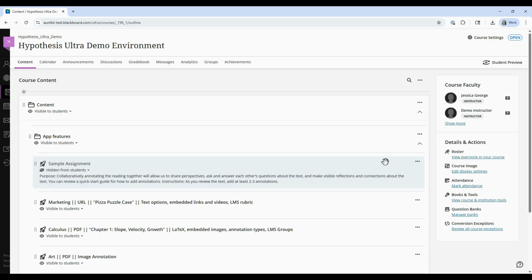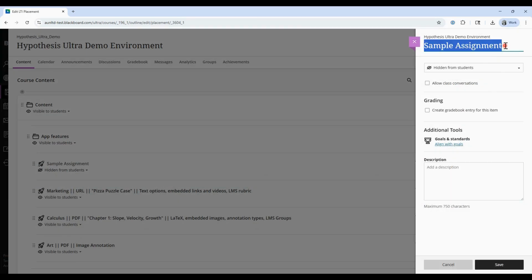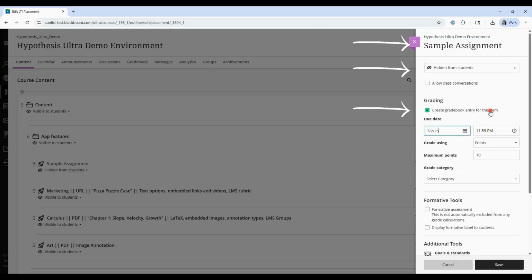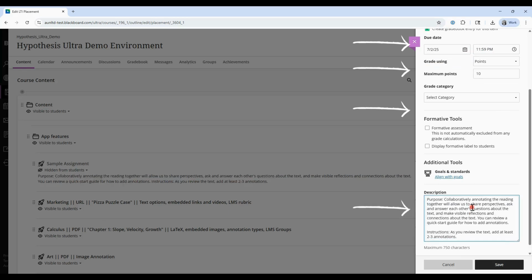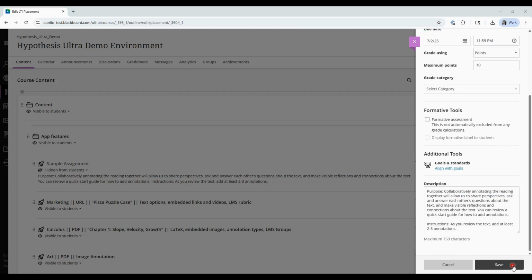Next, I'm going to configure the settings for the assignment by clicking on the three dots on the right-hand side of the screen and selecting the Edit button. From here, I can change the title of the assignment, I can make the assignment visible to students, I can create a gradebook entry for the item if I'd like to grade annotations, and I can add a description if I want to include instructions for my annotation assignment. After I'm finished, I'll select Save.